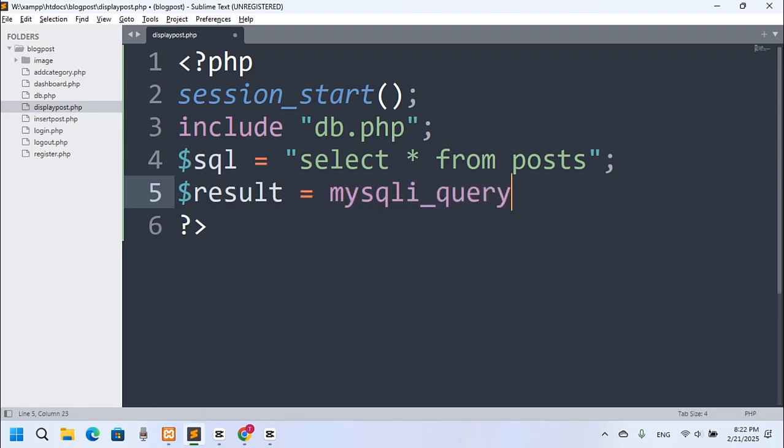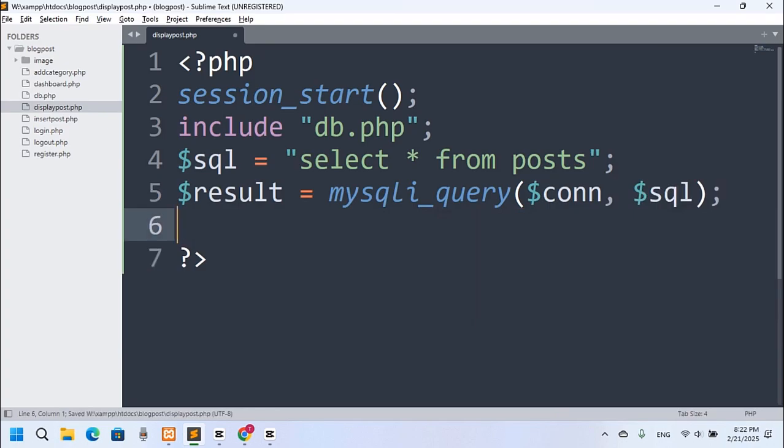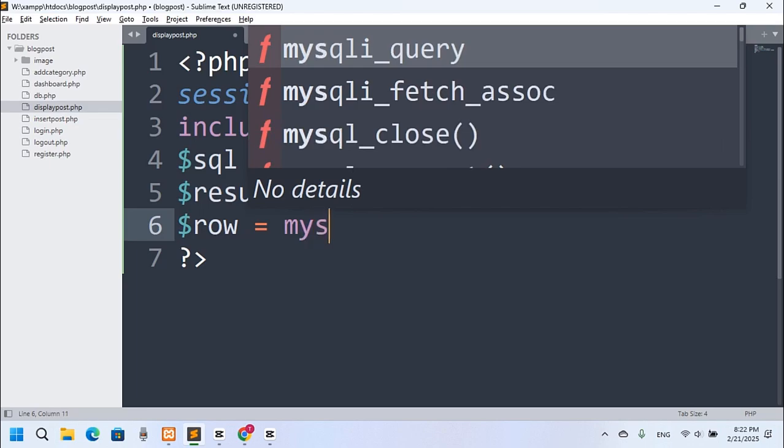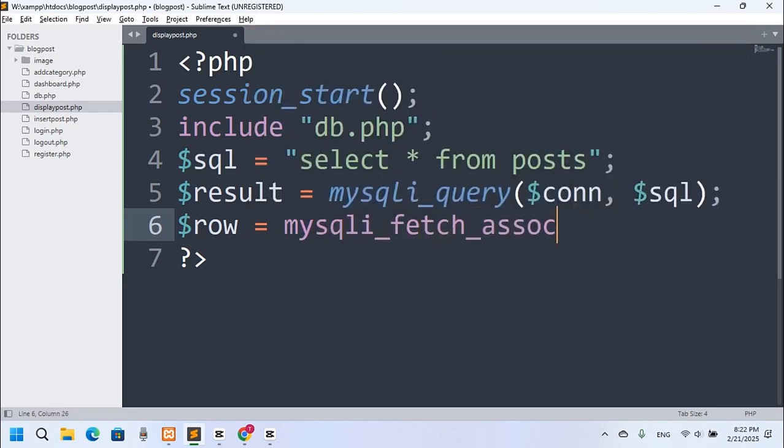mysqli_query. So this is the function, right? Here we just have to pass the connection and the query. That's it. Very simple, right? And we want to fetch the data as an associative array. So I will say $row equal to mysqli_fetch_assoc, and here I just have to pass the result. So I will say $result. Now the query result will be shown as an associative array in the row variable.